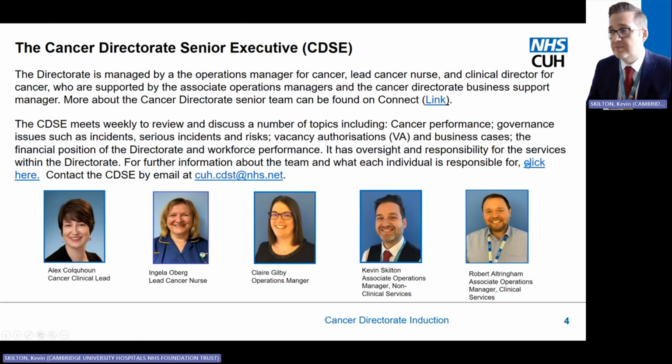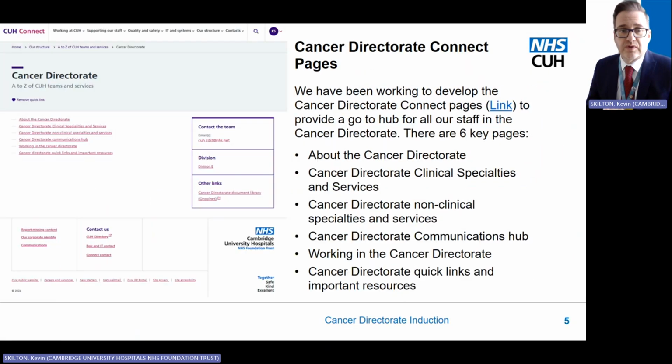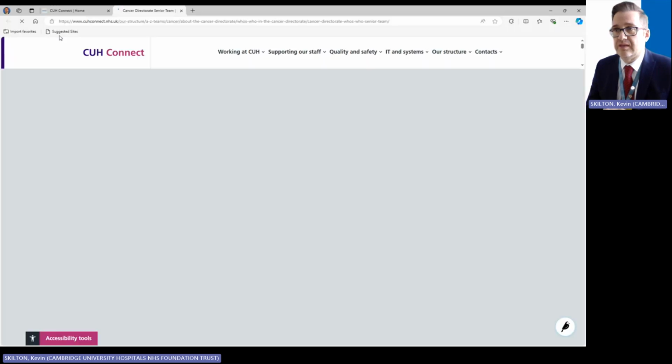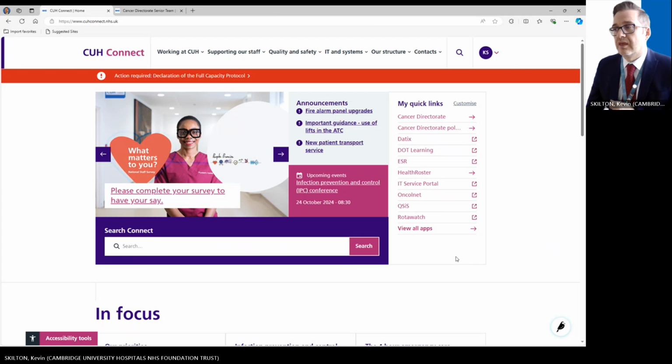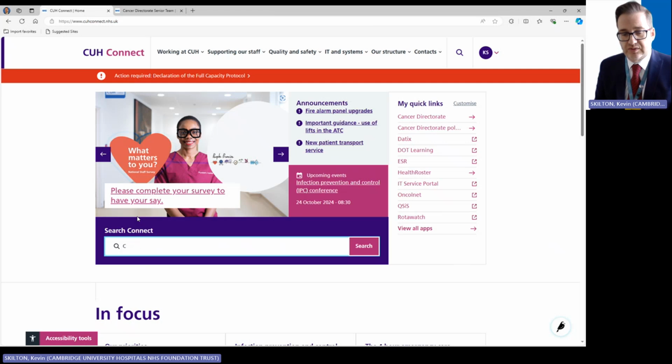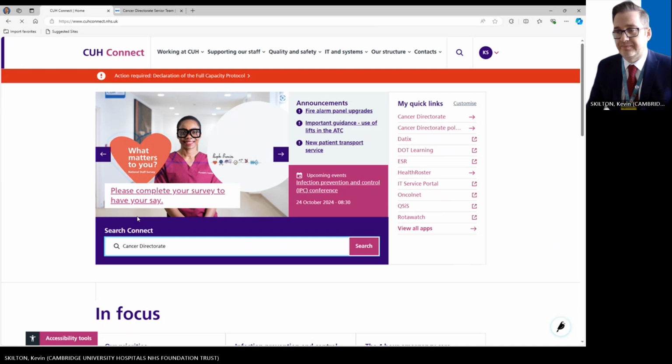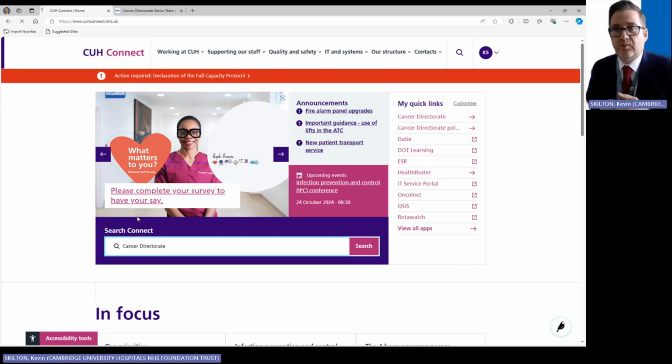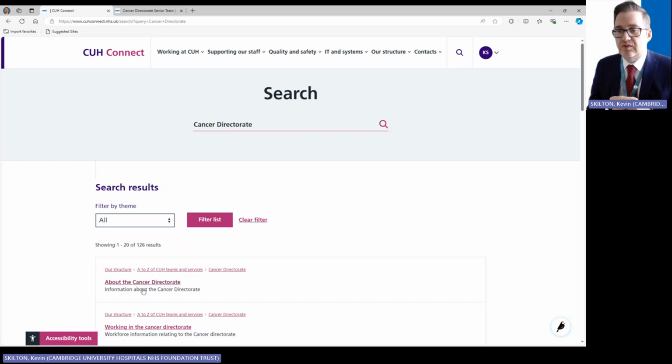So to find those pages, if you go to Connect, which I'll just call up here, you will come to the home page of normal Connect. If you type in to the search content, Cancer Directorate, and search, it will find the Cancer Directorate links, for example. So there it links to about the Cancer Directorate and working in the Cancer Directorate. So that's one way to find those pages.